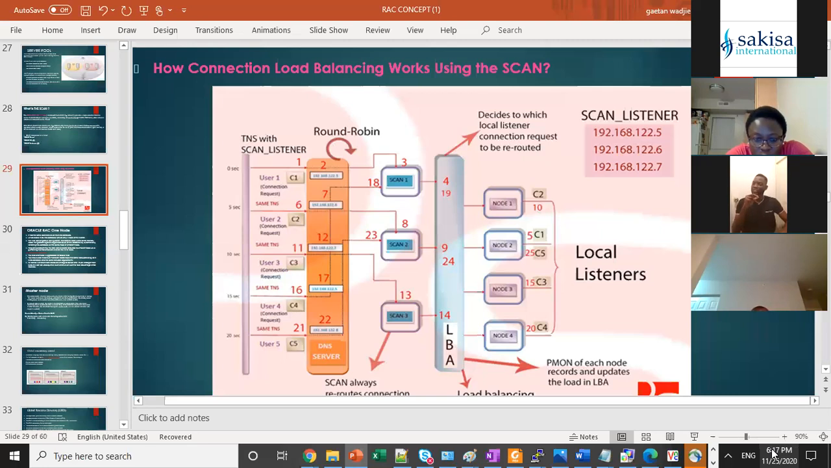User 5, the DNS server will give IP number 2. User 6, IP number 3. User 7, IP number 1 again. So it's round robin. 1, 2, 3, and it comes back to 1, 2, 3. So that is how connections are allocated.